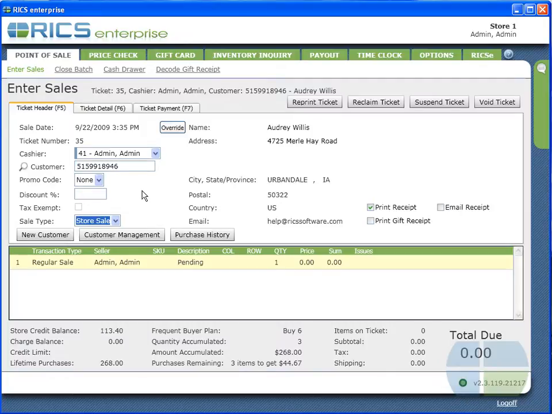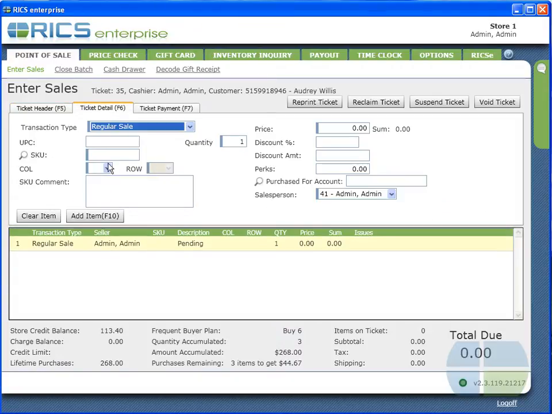If you had a scanner that has the automatic save feature in it, you can scan the first item from this screen. If not, click on the ticket detail tab up at the top or press F6 on your keyboard. Since the transaction that we're doing is a return, we're going to do an exchange, so we're going to go ahead and ring up the item that they're exchanging it for. That transaction type is going to be regular sale for that purchase. So you can scan your first item.